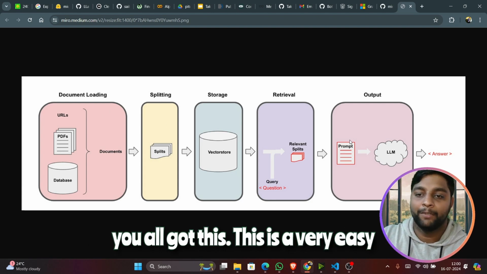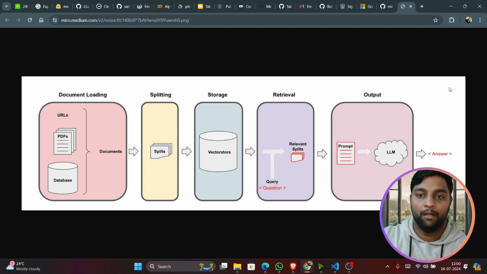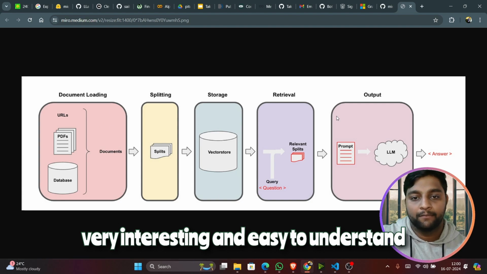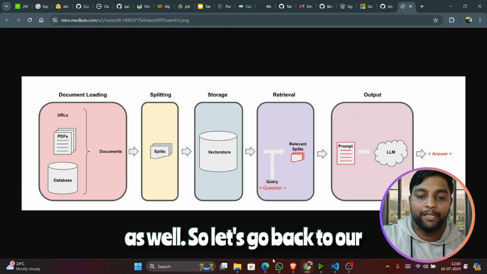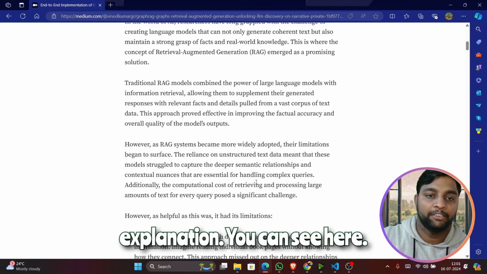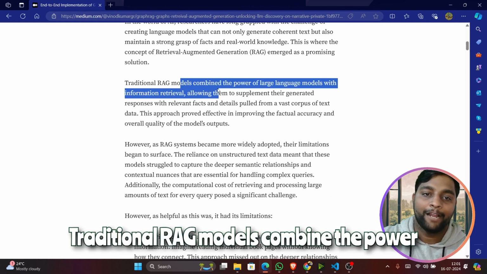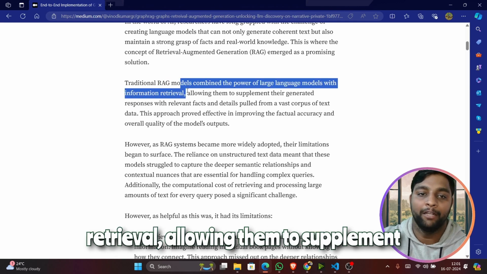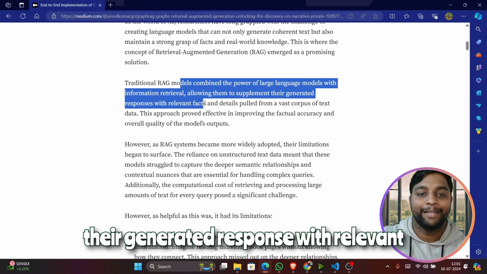This is a very easy method to understand, and this image which you are seeing also looks very interesting and easy to understand as well. So let's go back to our explanation. You can see here, traditional RAG models combine the power of large language models with information retrieval, allowing them to supplement their generated response with relevant facts.